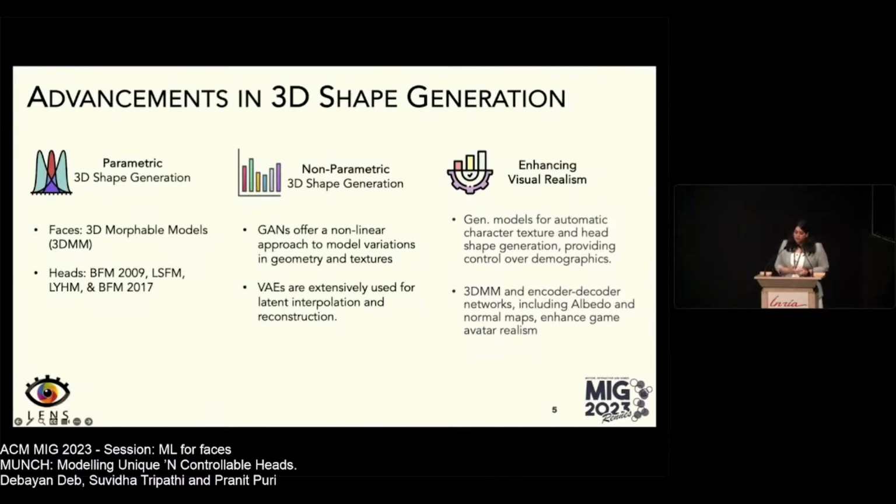Then we have non-parametric 3D shape generation methods that use GANs or VAEs. VAEs are extensively used for latent interpolation and reconstruction, so they can control the latent direction of each of the generated heads. Let's say they want to interpolate between races or genders; VAEs are used for that. And similarly, GANs offer a non-linear approach to model variations in geometry as well as textures.